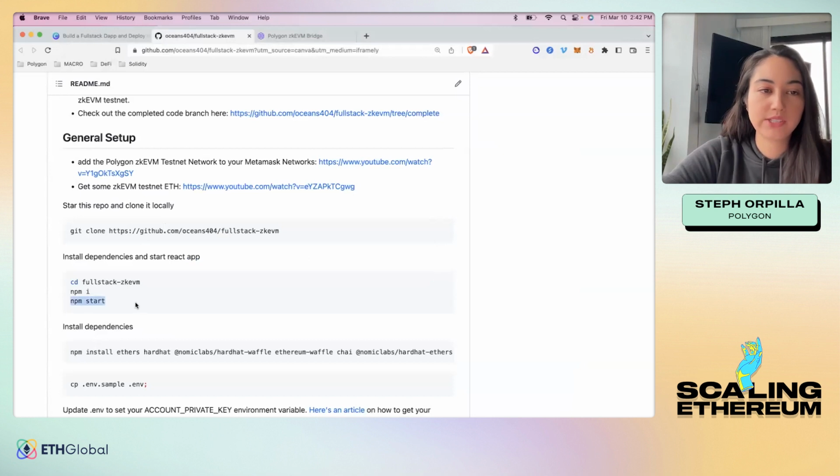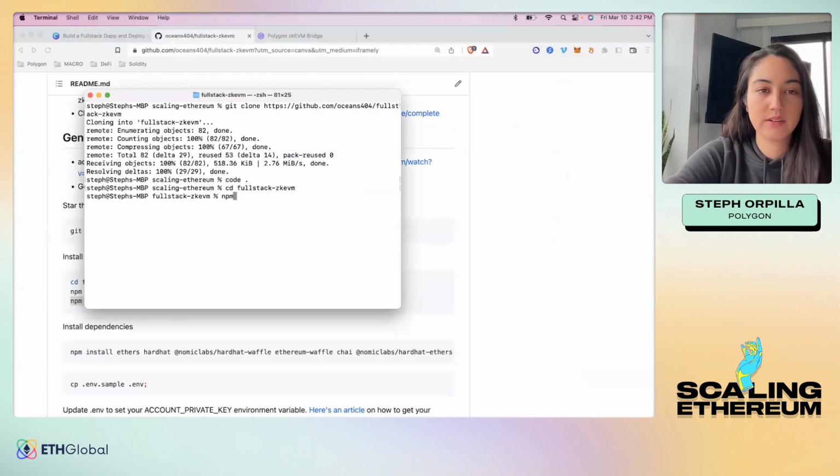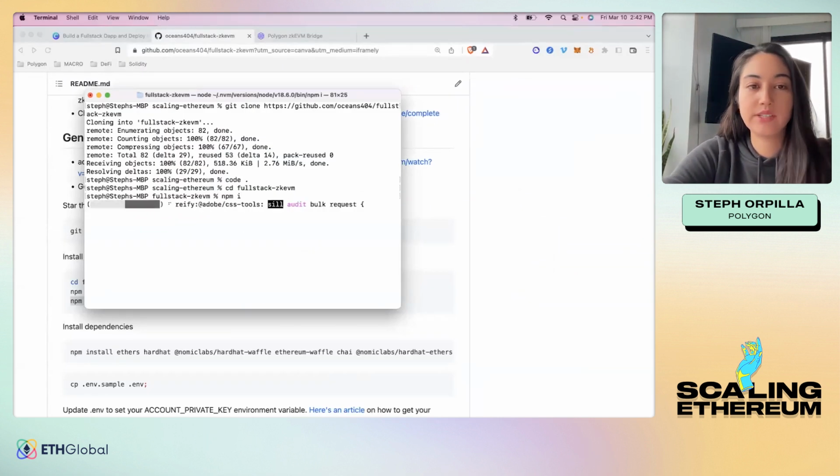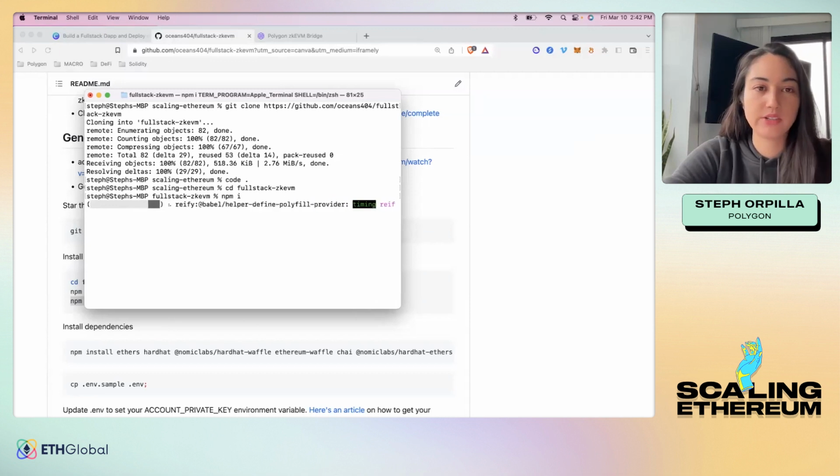The first thing we're going to do is just take a look at the front end code. So we're going to npm i and then npm start. This is just installing all of the different dependencies for the front end. And then I'll npm start to start the React app, just to show you how the app looks before we do anything blockchain related to it.